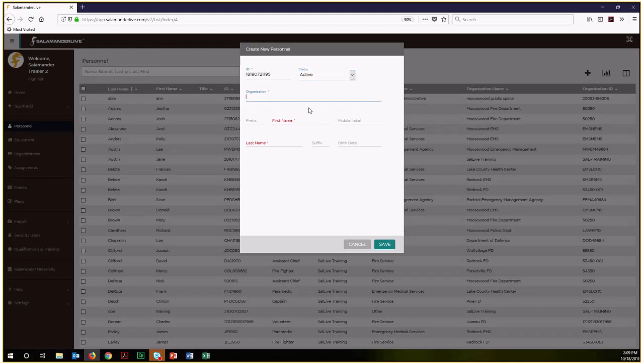The organization, so next thing on here is to type in the organization. Notice as you start typing, it's going to pull up anything that matches that. So again, this is pulling from your organization list that you already created. Now this is what I was saying, that if you don't have organizations created, your list is going to be empty, which means that you cannot create this personnel record.